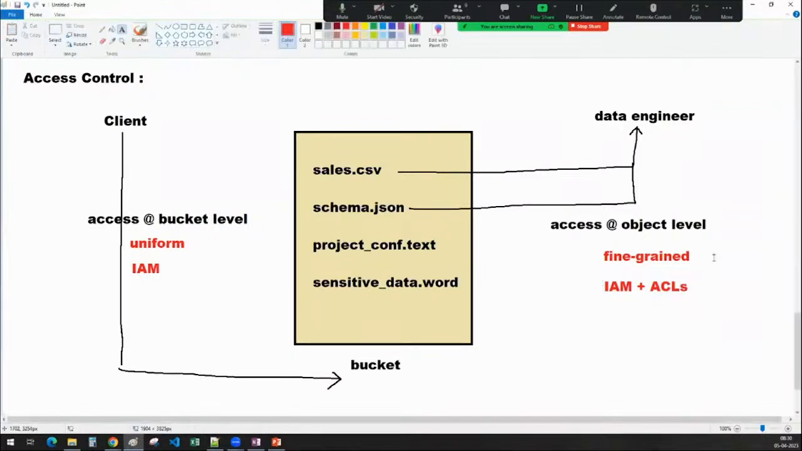When I say fine grained, you can provide entire bucket access as well as object access. Fine grained is the next level to uniform. You can provide bucket level access with the help of IAM, and with ACLs, nothing but an access control list, you can provide object level permissions also. We will see in action how it is in the next 2 minutes.